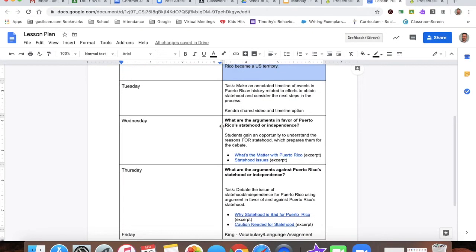Tuesday, we're looking at making a timeline, so doing research and then making a timeline of the events that led to Puerto Rico becoming a Commonwealth of the United States.